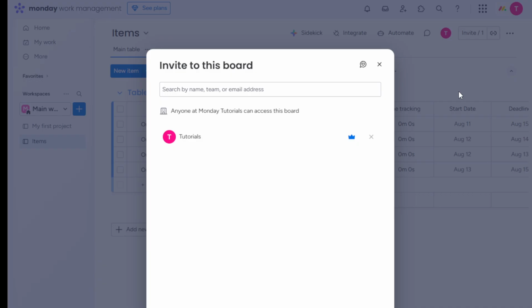After selecting the appropriate board, it's as easy as clicking the Invite button to send the invitation. Your guest will receive an email containing the invitation to access the specific board you selected. Be sure to follow up with them to ensure they receive the invitation and guide them if they have any issues accessing the content. And there you have it.